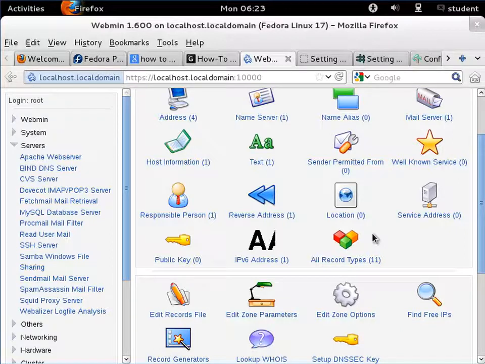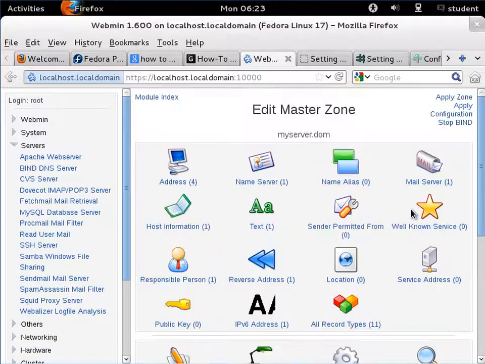Some of this other stuff is optional, really, like public key is optional, location is optional, service address is optional, sender permitted from is optional, well-known service is optional, name alias is optional. So you get the idea. But we do want to click apply configuration. Now, you may not have this. If you don't, you have a start bind up here. You need to click that, and you can click apply configuration.